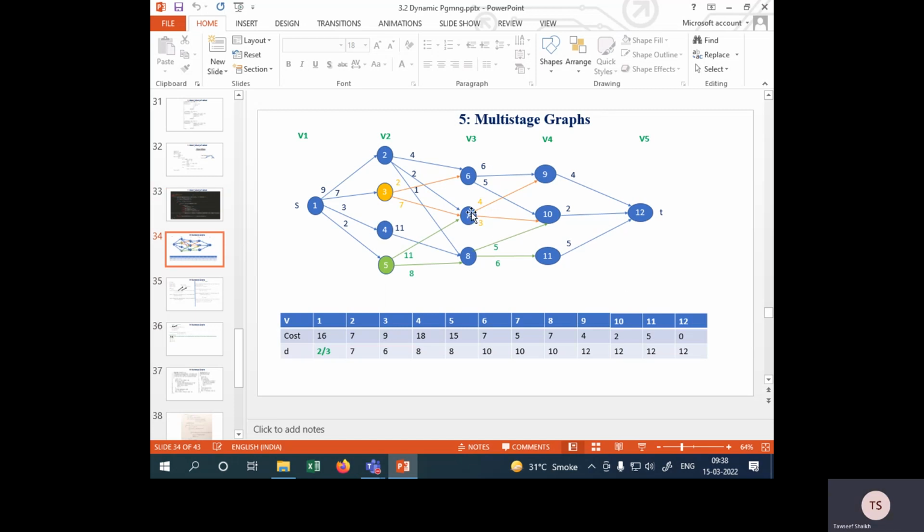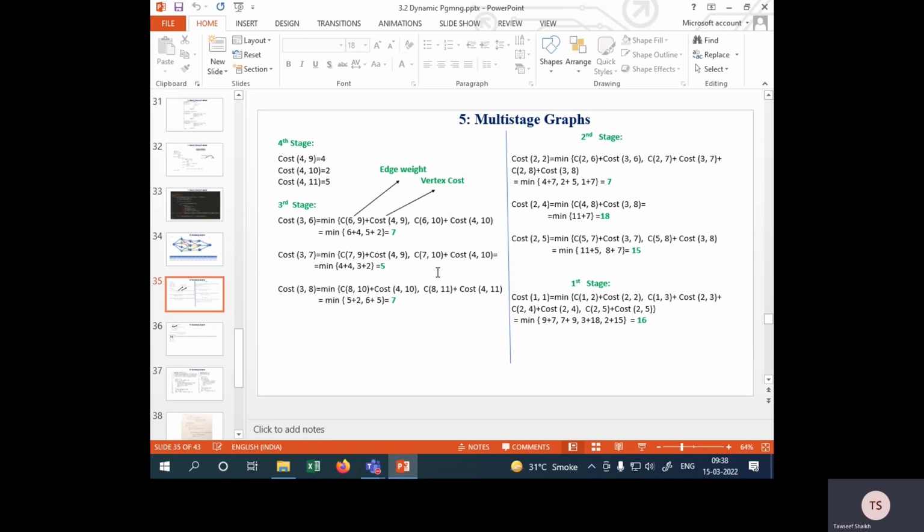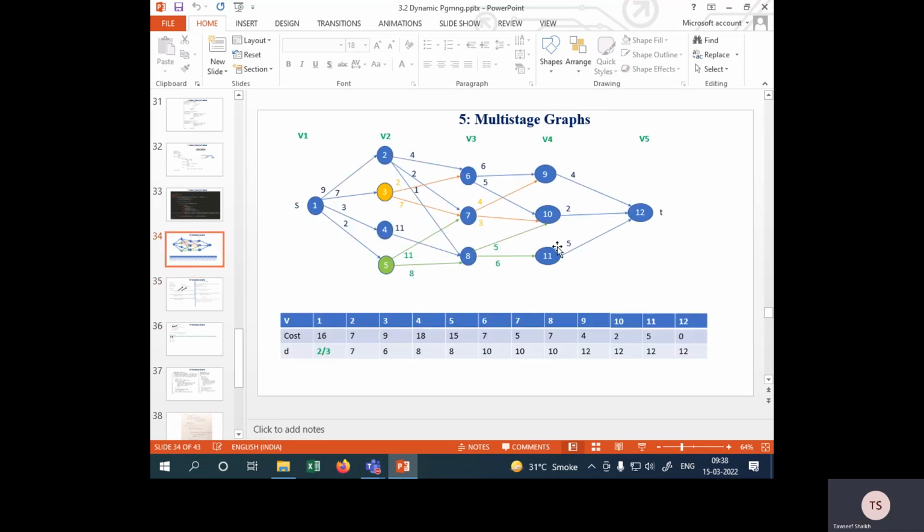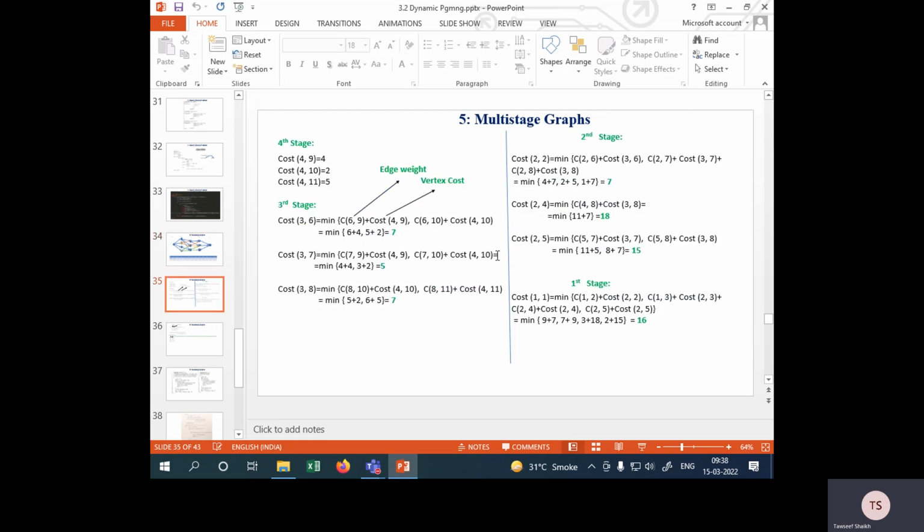ये तो हो गया 7 से 9 वाला। अब 7 से 10 वाला रास्ता मैं देखूंगा। 7 से 10 वाला रास्ता अगर मैं चुनूंगा तो पहले C of 7, 10 which means the edge weight, this thing C of 7, 10 plus cost in going from stage 4 via this node 10, 4, 10. So now when I put in the values, it will be 5 plus 4, 4 plus 4 and 3 plus 2, this will become 8, this will become 5, so minimum will be 5.